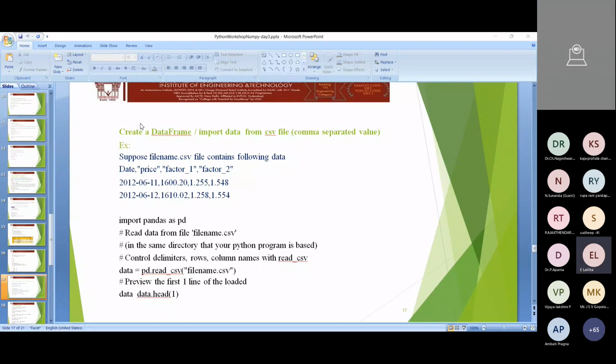See here, read underscore CSV. Here I'm giving the file name. What are the columns we have in that file? All the file columns will be printed. And the shape of the file, it will be printed.